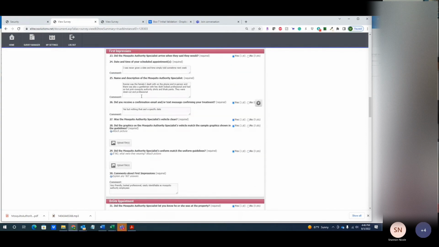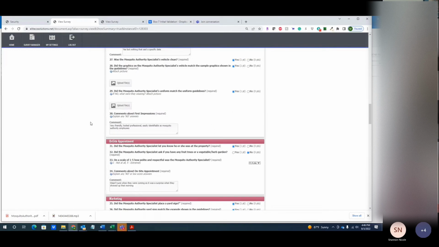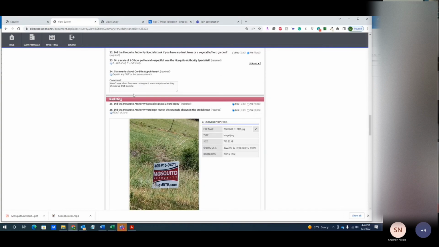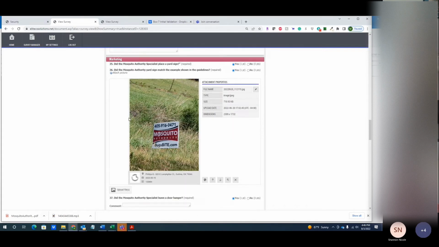Okay, so we come here. Did the mosquito authority specialist uniform match the uniform guidelines? They marked yes, but we don't have a picture. If we did, it would be right here. Okay, now comments about the first impressions. We got a few words. We don't have a sentence because we don't have punctuation. This shopper clearly does not believe in punctuation. As I said, punctuation not optional.